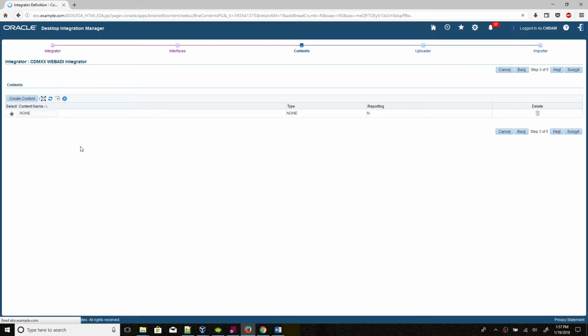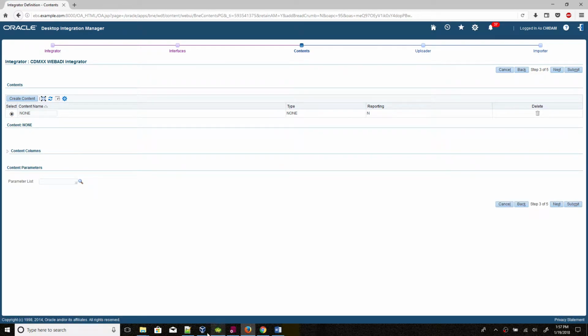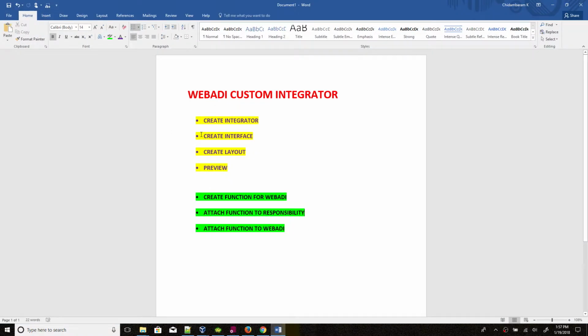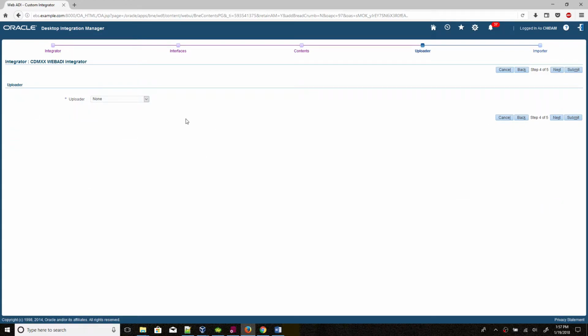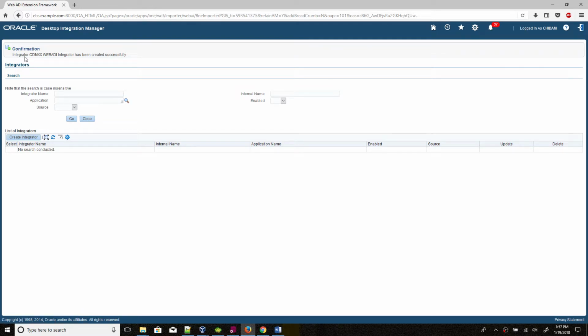Here we are not going to select any content, as we discussed, in this part we have created just the interfaces. In this content part, if we want to load the data from a temp file to the system, or from a Java source, there are many sources. Those things we can discuss in the next chapter. Go to Next, don't select anything, just keep it as none. Next, and submit. Once you submit, the integrator has been created successfully.